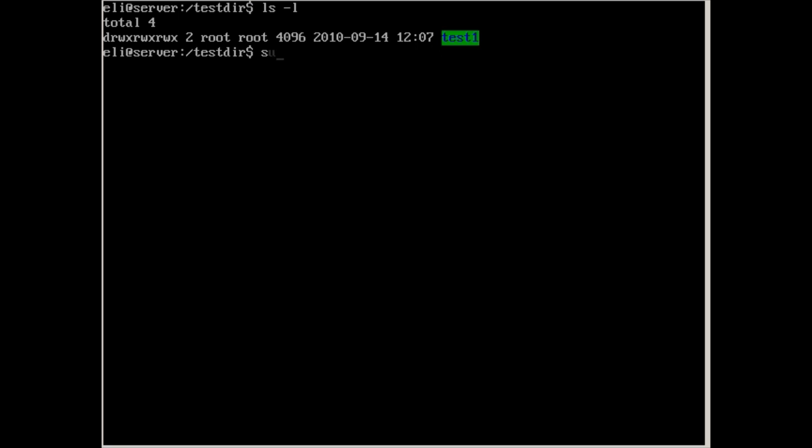All you do is you do sudo space, then you do chmod space, and then what permissions you want to give people. So let's say we want to give 755. So we want the owner of the folder to be able to do whatever it wants. We want the group owner of the folder to be able to read and execute, and we want everyone else in the world to be able to read and execute. So to do that, it would be 755.